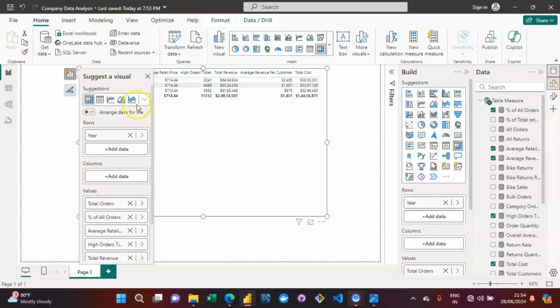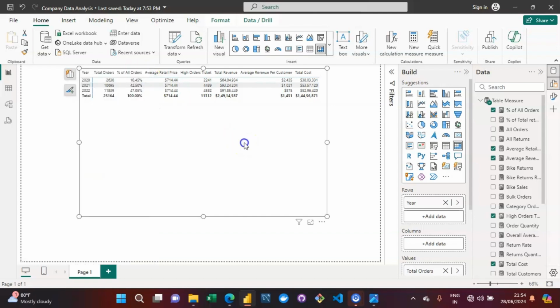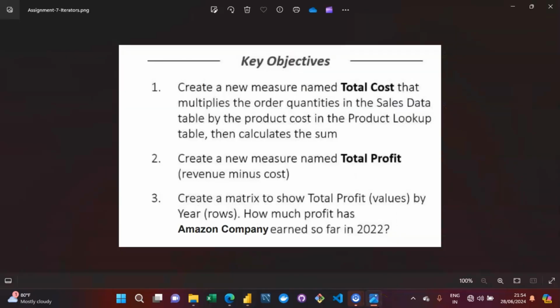Right? And some of the important insights you can see over here: in 2020, what was the revenue we were generating, and what was the total cost, right? So absolutely, revenue is going to be greater than cost if the company is in profit. But if the cost is greater than revenue, then definitely the company is not in profit, right? And in order to see the exact profit the company is generating, let us go forward with our second key objective, and that is to create a new measure which gives us the insight about total profit as revenue minus cost.